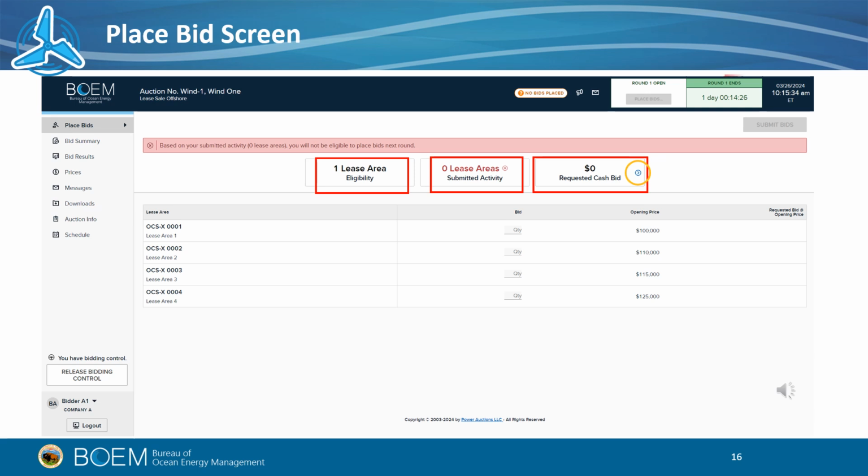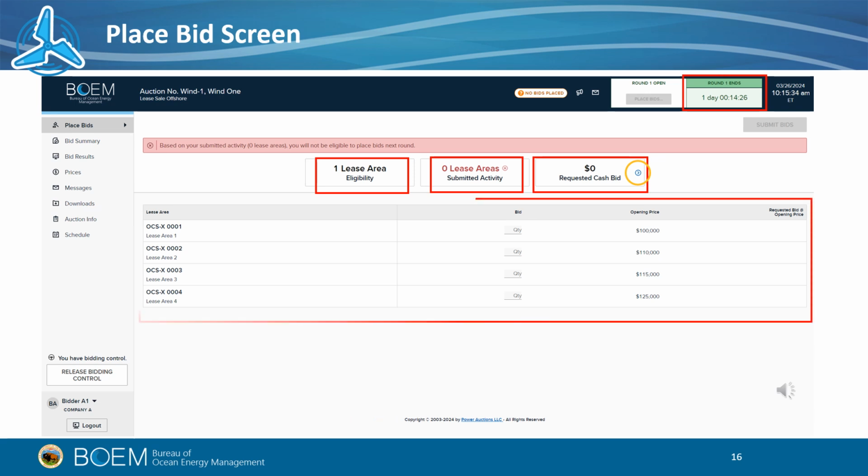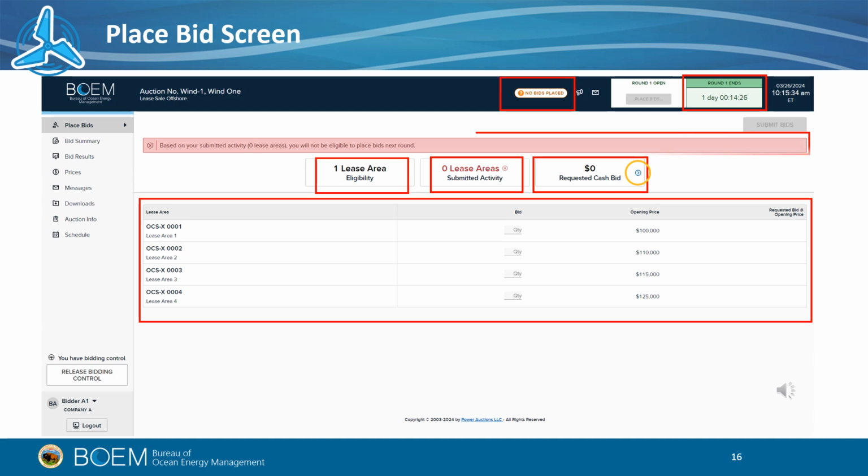Timer. The timer indicates how much time is left before the round starts or the time left in the round. Lease areas. The lease areas available to bid. Status. Provides status and warning messages of bids placed. Banner messages. Warning and informational messages will be displayed throughout the bidding process.